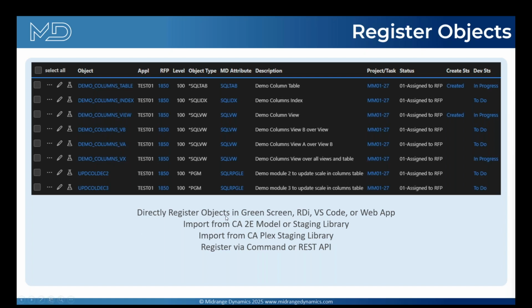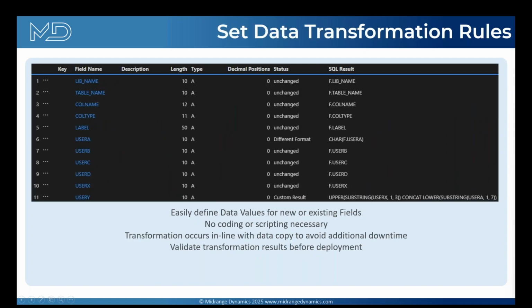And you can directly register that in green screen, RDI, Visual Studio Code, which I'm showing here, or our web application. Additionally, you can import these registrations directly from a CA 2E model or from the generation or build library out of that model, or you can import from the CA Plex staging library from that generation, or you can register these objects via command or REST API.